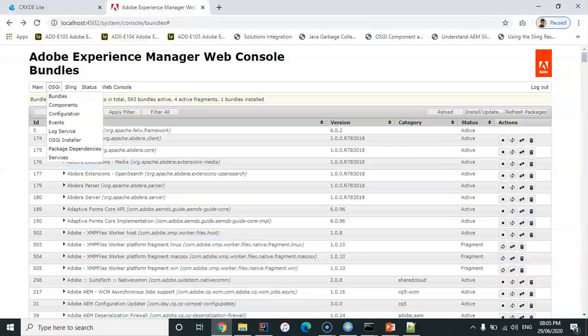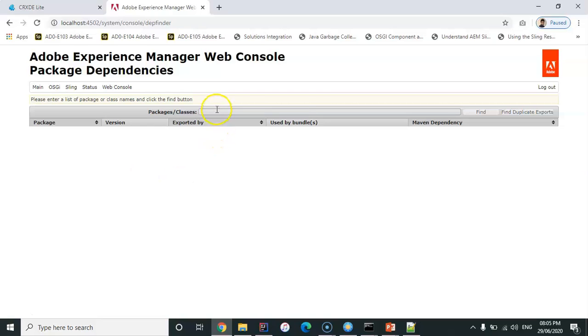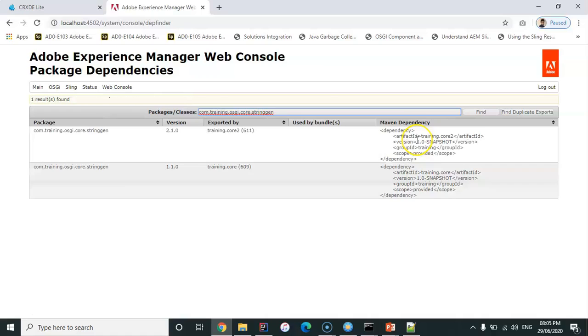And this time we'll go to package dependency or dependency finder, and let's search for our package where we replace string generation class and find. Now it says that this package is exported by two bundles, core 1 and core 2. So that was the producer side. Now let's create the consumer side, and let me fast forward.